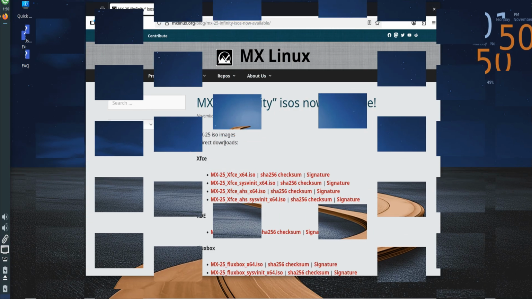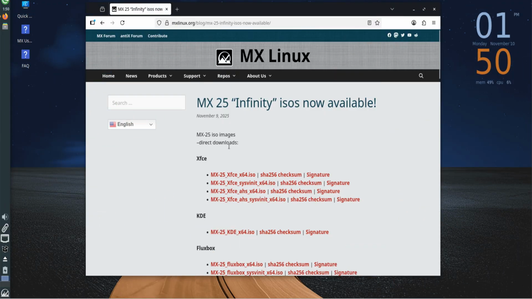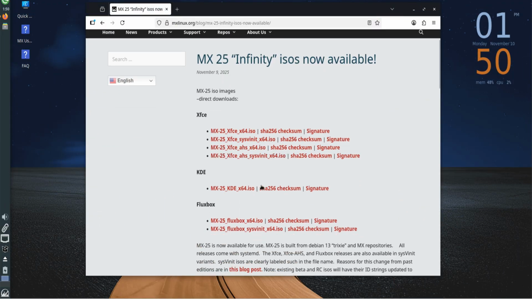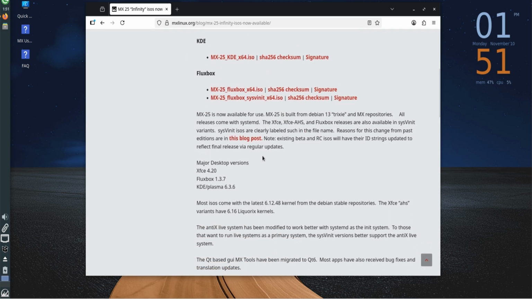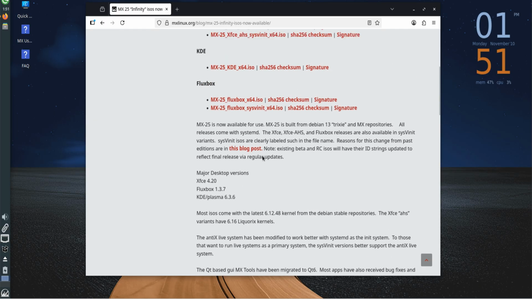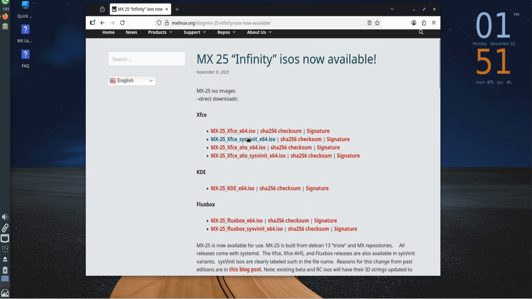One of the most noticeable structural changes is the init system setup. MX now defaults to systemd, but the team hasn't forgotten traditional users. SysVinit editions for Xfce and Fluxbox are still available. It's a smart middle ground that gives you choice without complexity.